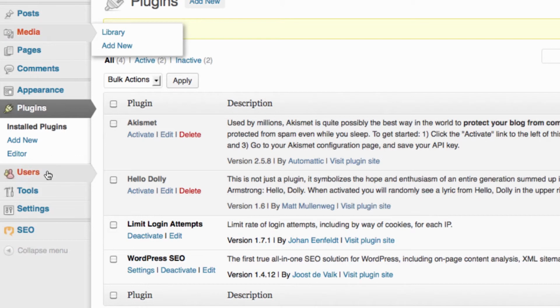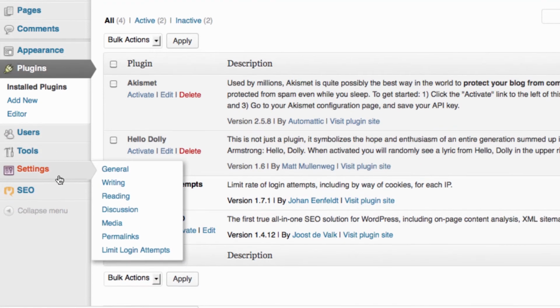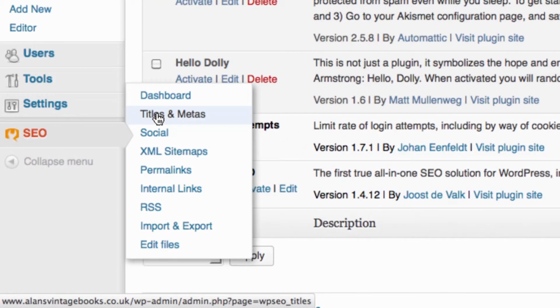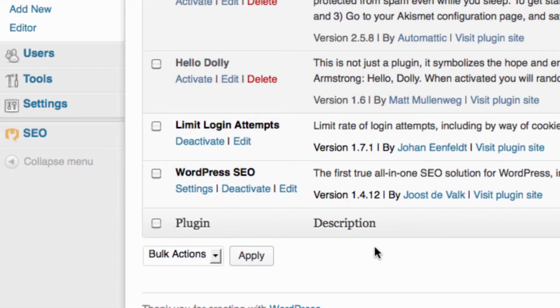What you'll also notice on the left-hand side below our settings, we also have an SEO option now, which will allow us to have a look at a dashboard, title and meta tags, social, XML sitemaps, permalinks, internal links, RSS feeds, import and export, and to edit the files. So as you can see, by installing this plugin, we've changed the way that the WordPress dashboard actually looks and feels, and we've added extra functionality to the website. And you did that without needing to know one single line of code.